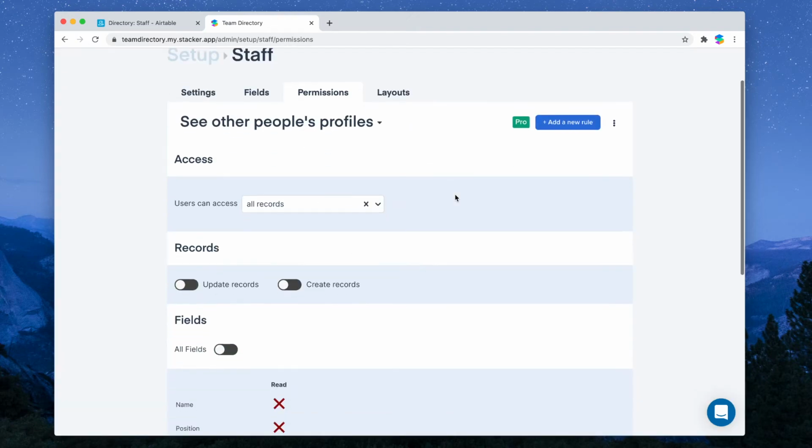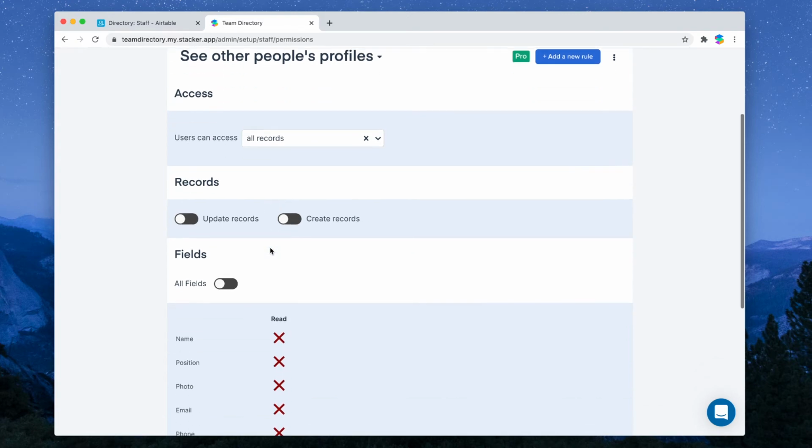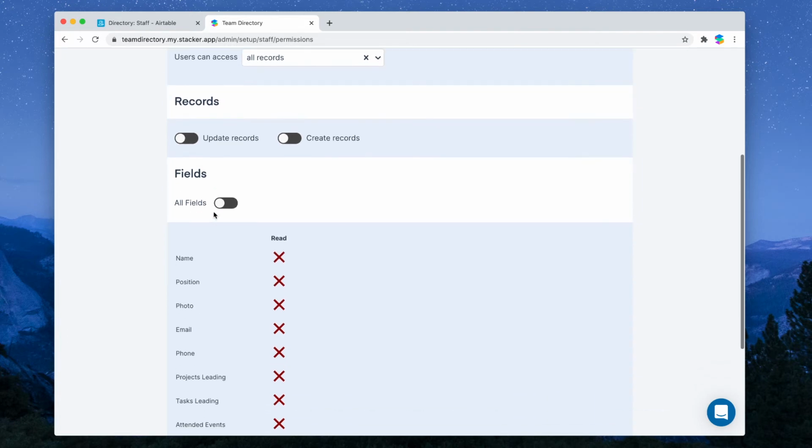So this comes in as a blank rule to start with. They can access all records, and that is exactly what we want. So we've still got the original rule, which allows you to access only your own. So for this one, we do want access to all records. We again don't want them to be creating, and we also don't want them to be updating other people's profiles.